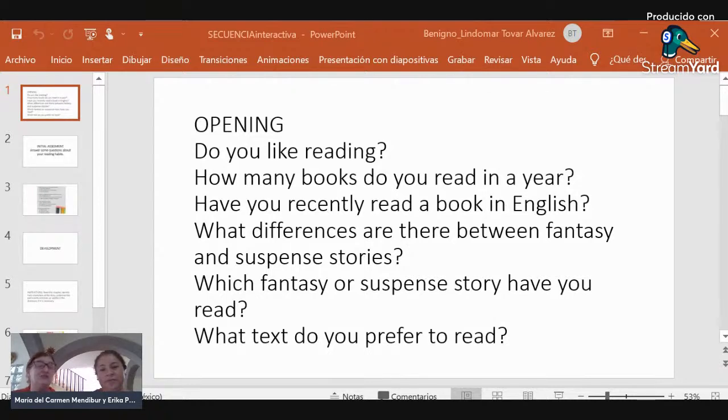One of the questions that we have to ask you: do you like reading? How many books do you read in a year? Have you recently read a book in English? What differences are there between fantasy and suspense stories? Which fantasy or suspense story have you read? And what text do you prefer to read? Try to think about these questions and share with your classmates in the class.